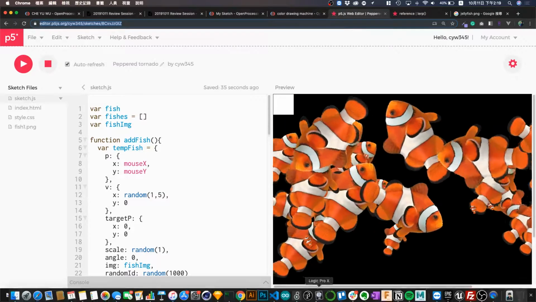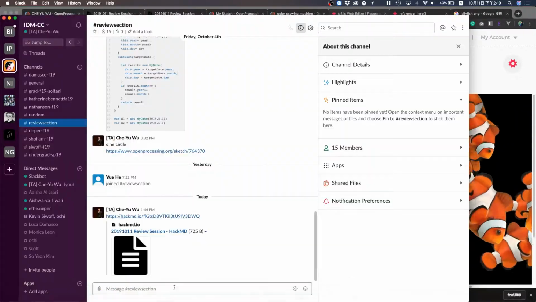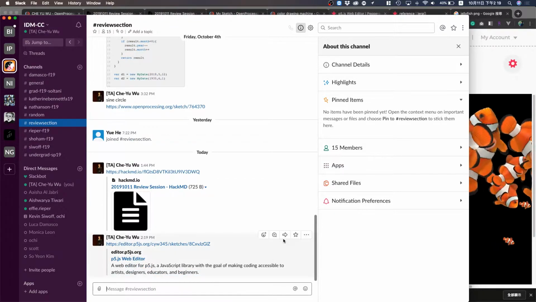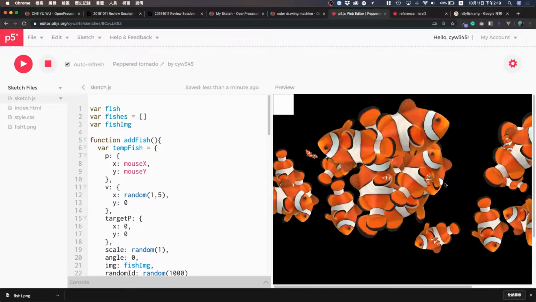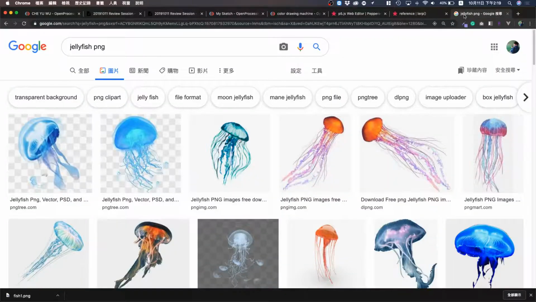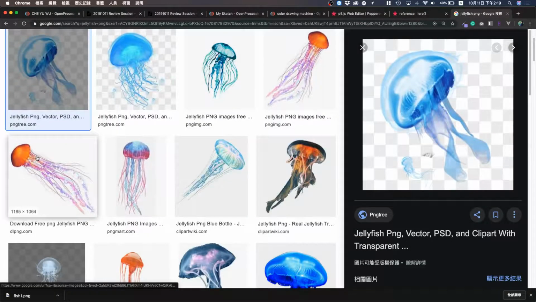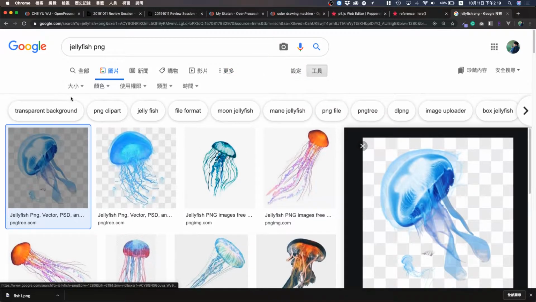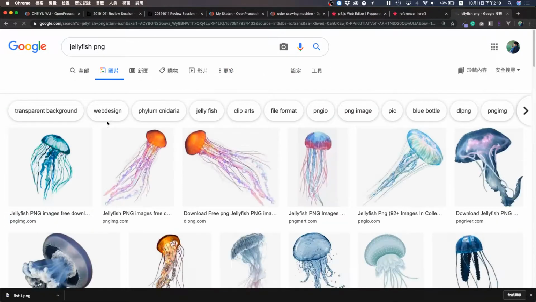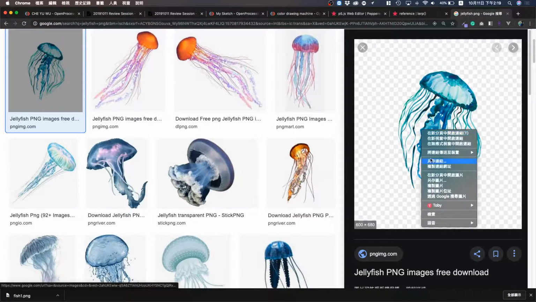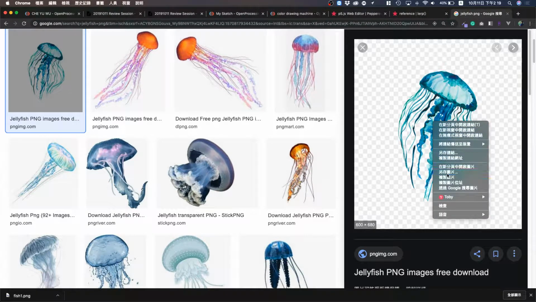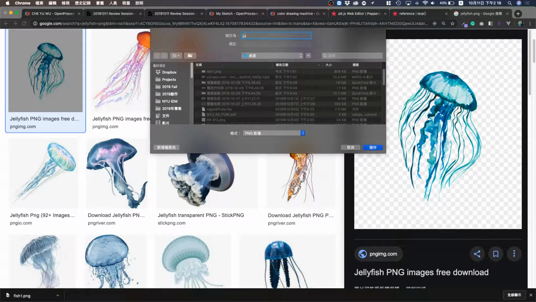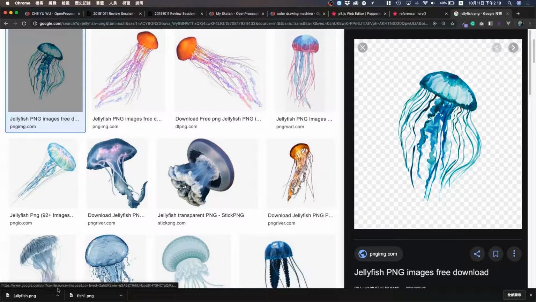So this is the code. So you can all get the cute fish right now. We load the image again and make new objects by them. So we make a new jellyfish and we search for also a transparent background. Yeah, we get a jellyfish. And we save it as jellyfish.